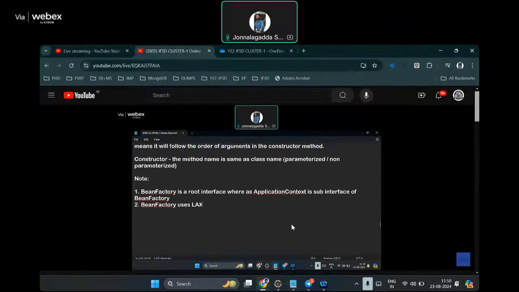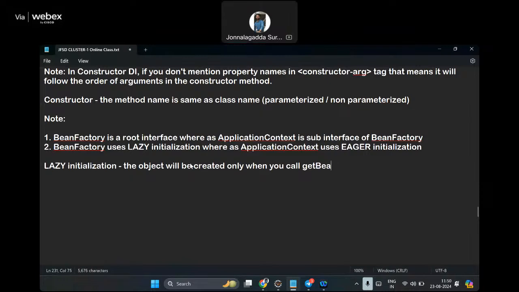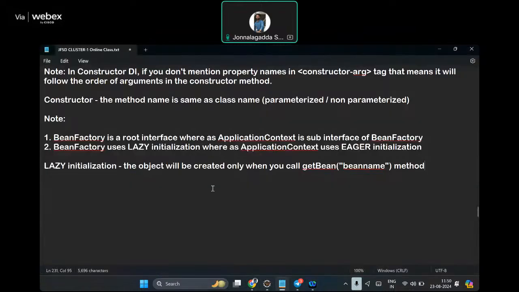Bean factory uses lazy initialization, whereas application context uses eager initialization. Right then. Sir, what is this lazy initialization? Let's talk about lazy initialization. Lazy initialization means the object will be created only when you call the getBean method, getBean of bean name. So the object is created whenever you call the getBean method only. That comes under lazy.